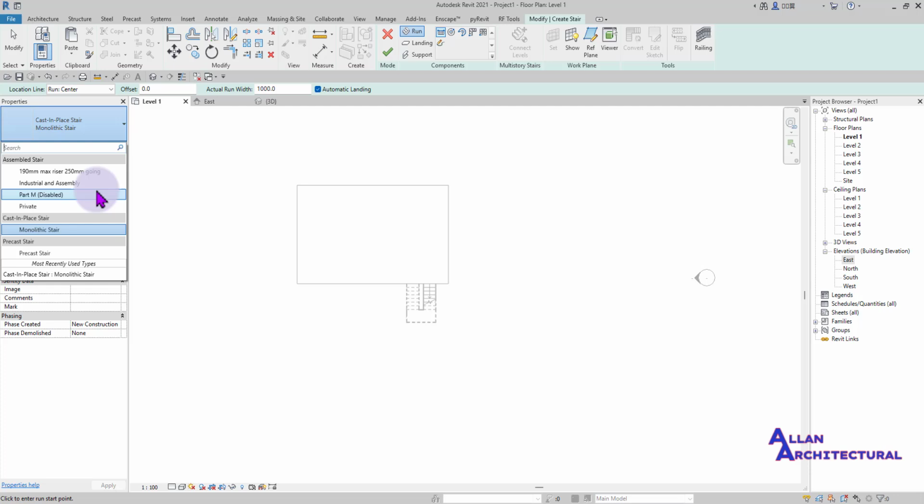So I'm going to take one stair in assembled stair and explain how you can actually work with that and all the stuff you can do in there. And then I'm going to also talk about the cast in place stair, and then I'm also going to teach you guys how you can actually manipulate that as well, and then the precast stair as well. Now when you head to this ribbon right here, you're going to see we have something we call the location line. All right, so I'm going to show you guys what that actually means.